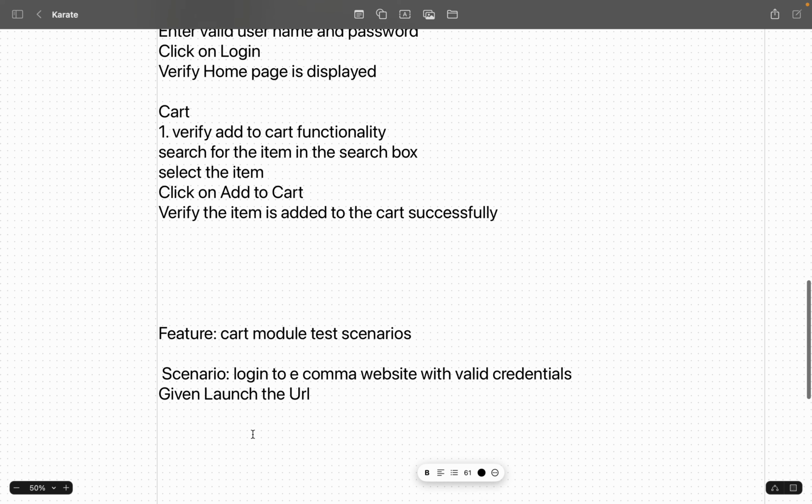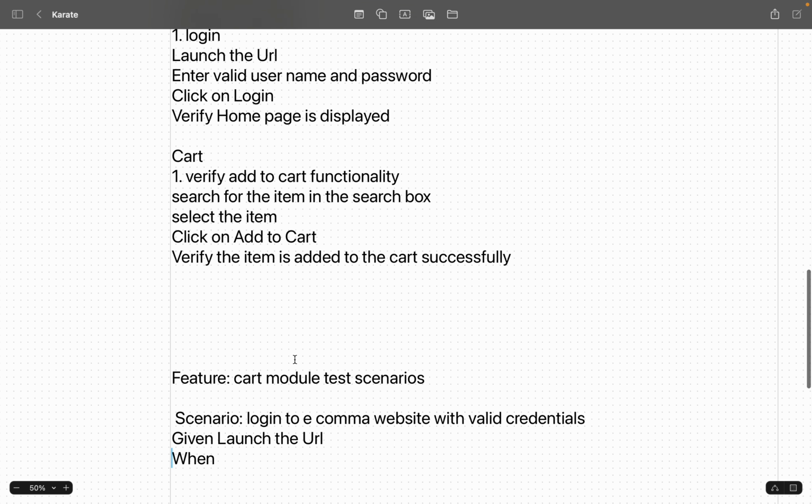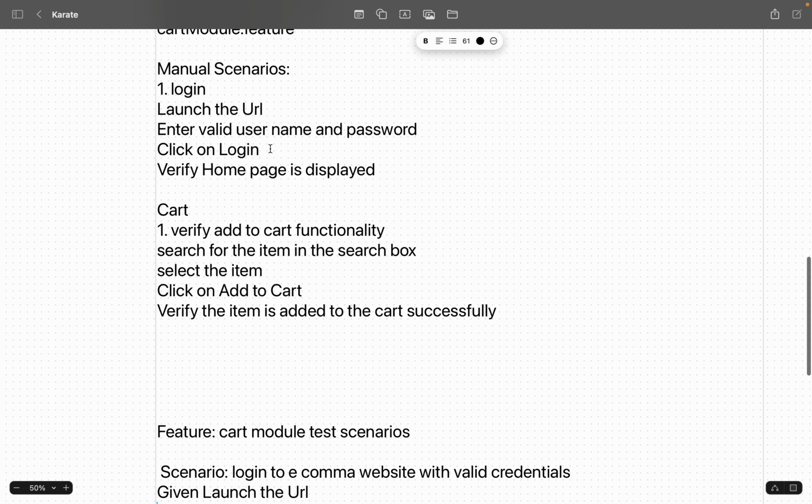Then when. So the when keyword is used to indicate the user actions that are performed to achieve a specific result. I'll repeat again. The when keyword is used with the user actions that need to be performed to achieve a desired result. So in this login scenario, what are the user actions? User needs to enter username and password. User needs to click on login, right?